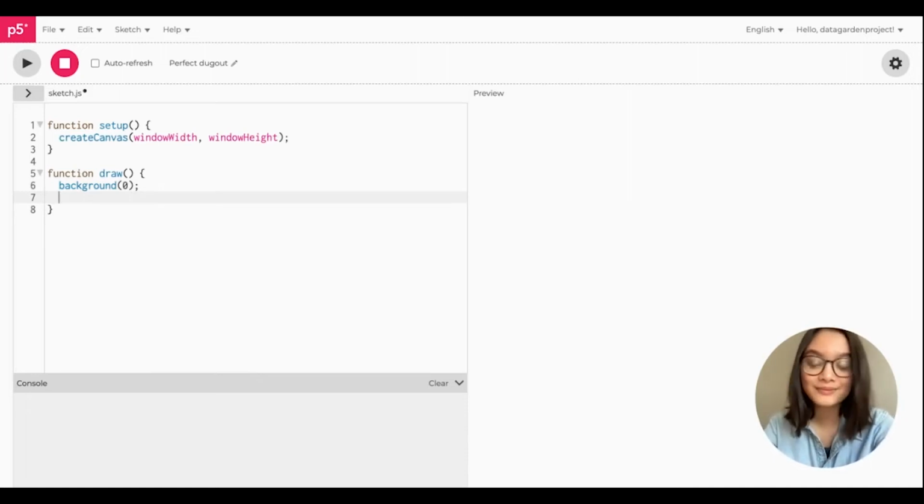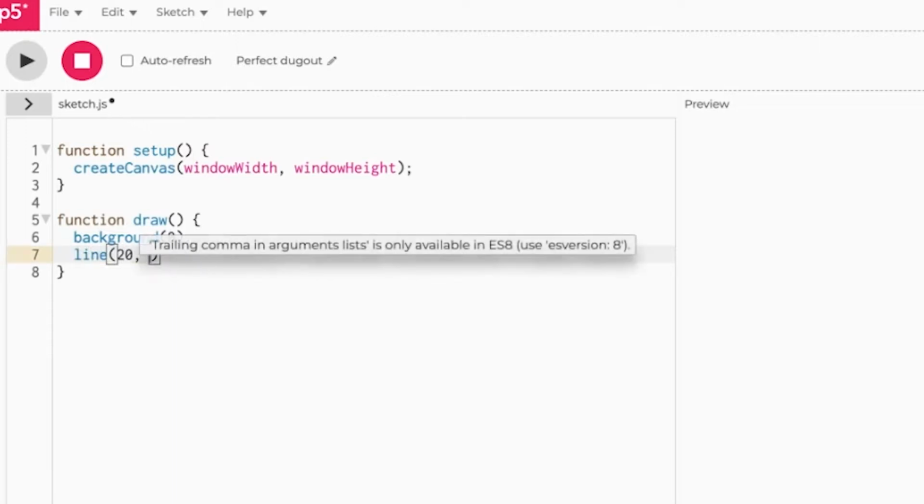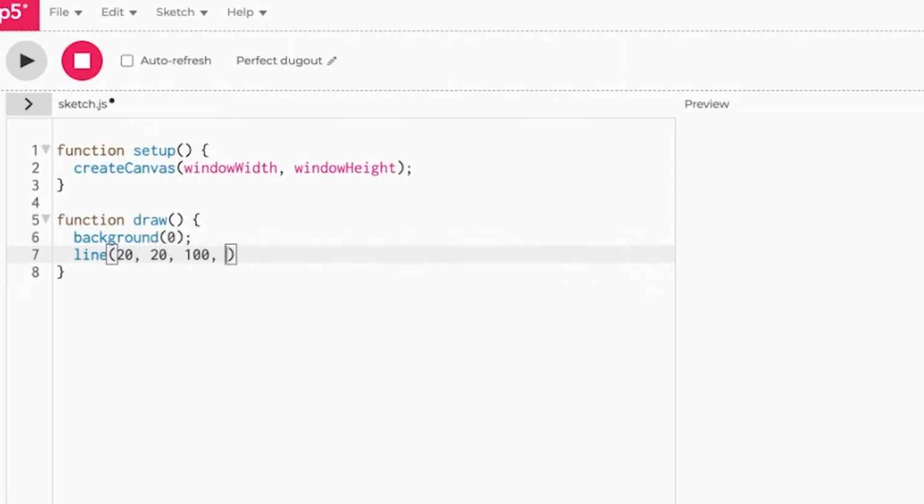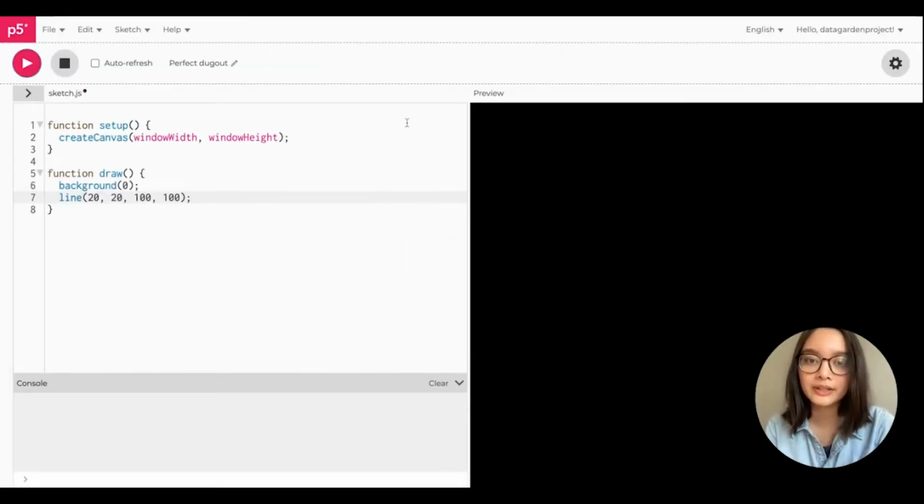So let's start drawing. We can, for example, start with drawing a line. So we would type in just under background, we would type line, open parentheses, maybe 20, 20, 100, 100, and a comma between each number. Let's see what that gives us.